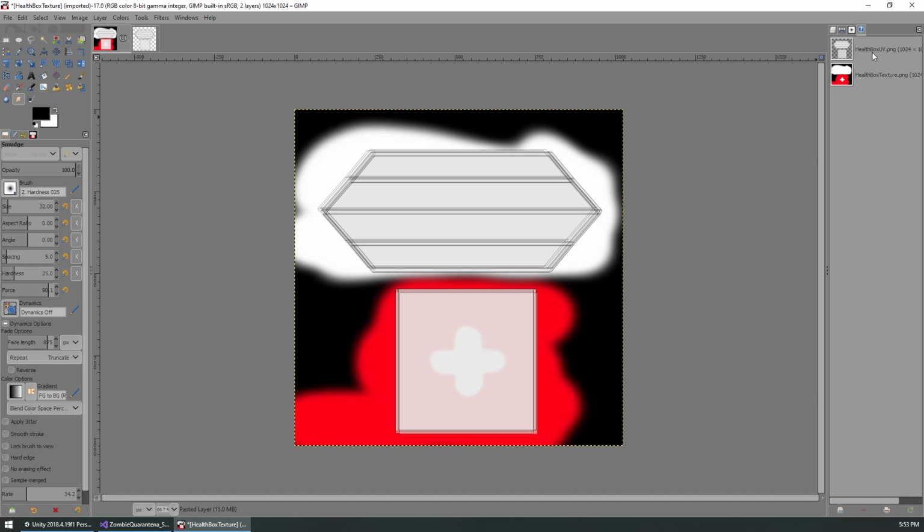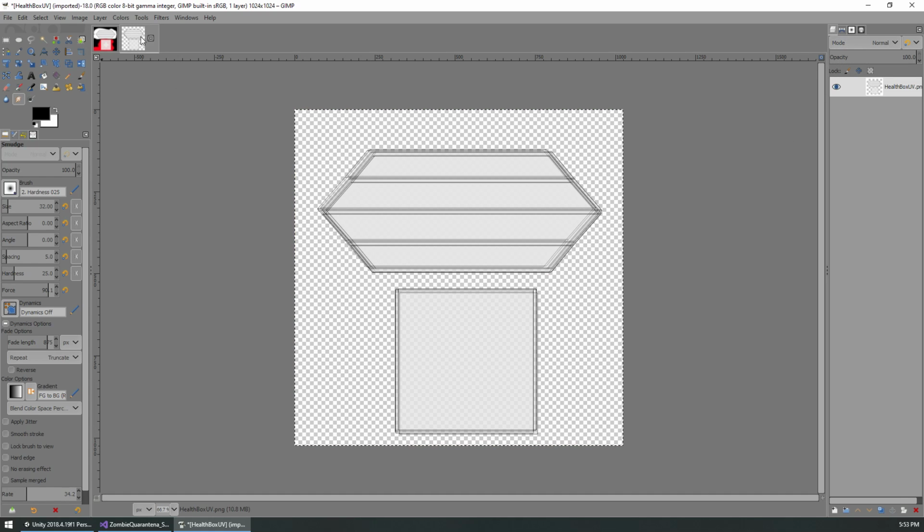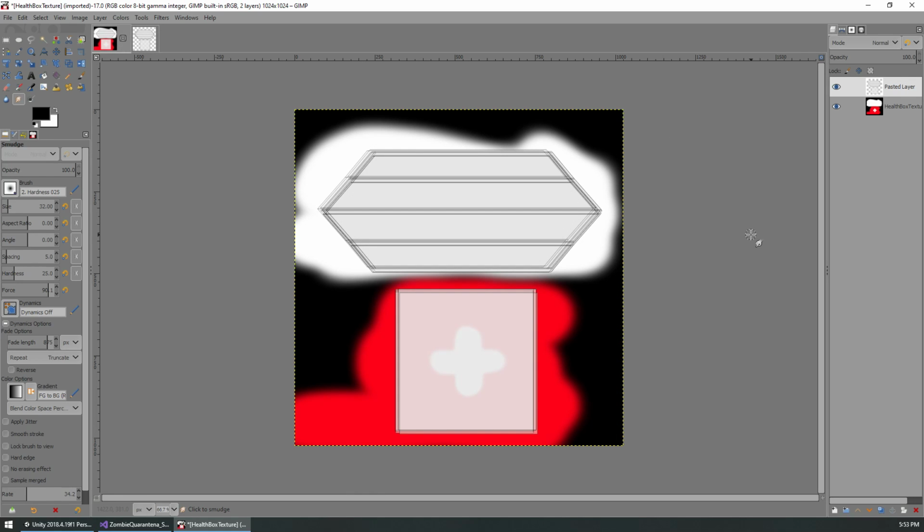So GIMP works using layers. So there's a layer tab here in the right hand side. And if I go to my UV, you see I only have one layer, which is the Healthbox UV.png, the image I exported. But if I go back to my Healthbox texture, it has two layers. It has the pasted layer, and I can click here and rename it UV mapping. So I can remember that it's the UV mapping layer.